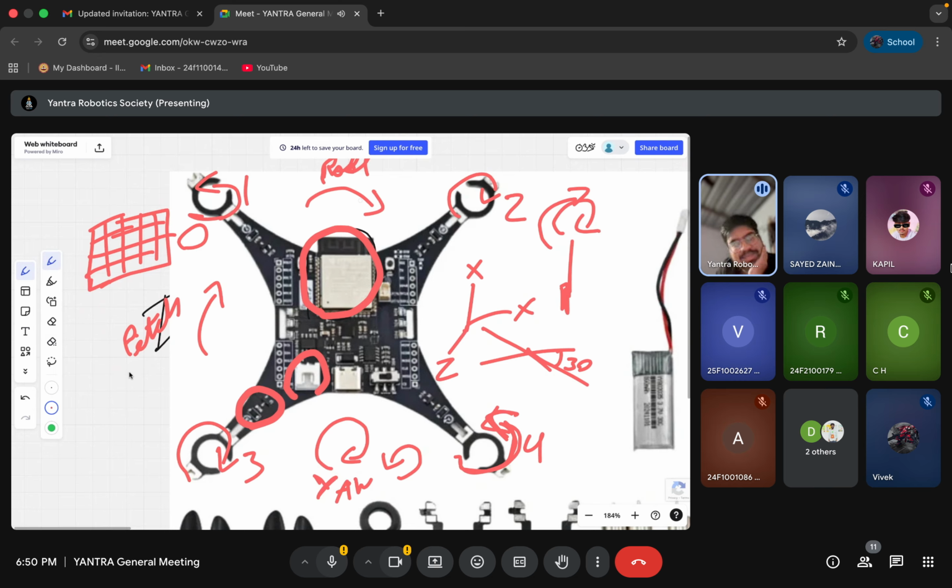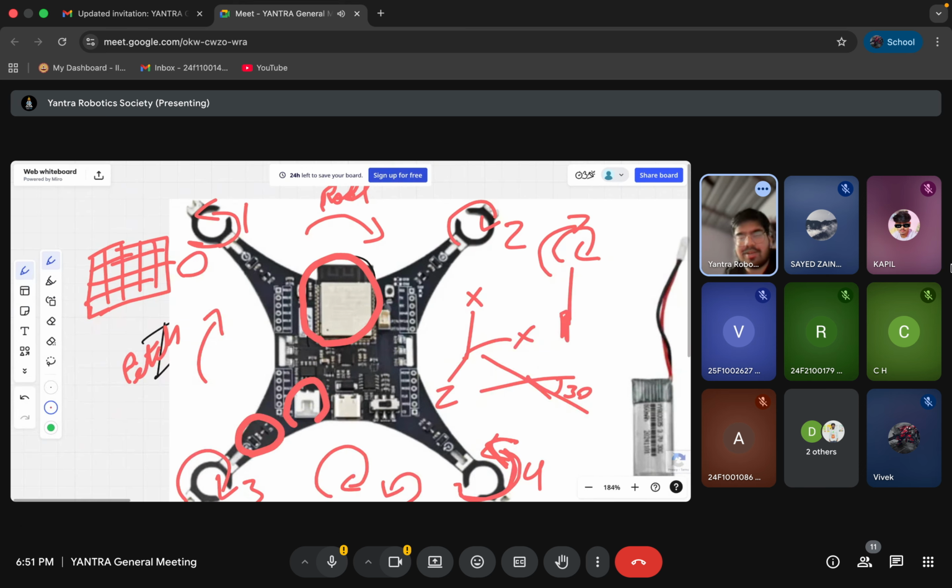Yeah, that's the basics of a drone. For the electronics part, there's a whole new chapter, so it will take time. You can't just jump in. Any doubts in this? I think there are many doubts.